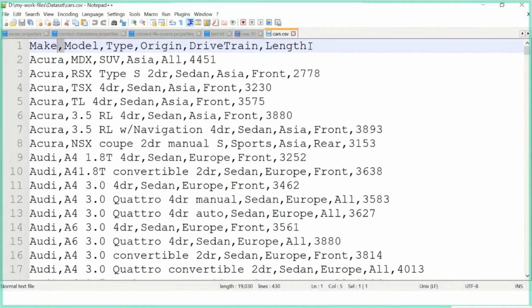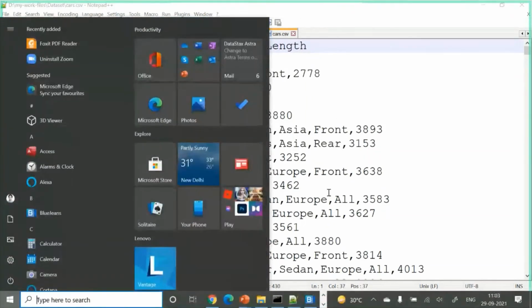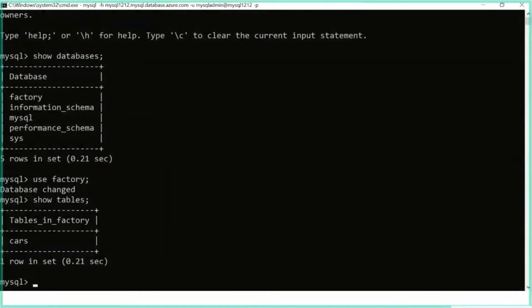In all CSVs, the first row might not always be dedicated to storing the column names. But in this CSV, the first row is meant for storing the column names. From the second row onwards, what we have is a set of records, right? So according to this, make, model, type, origin, drivetrain, and length are all fields. Except length, all of them are string fields. If you're automating something from a source to a destination, there must be some possibility for mapping. So you need to create things according to that. So I created a table called cars.